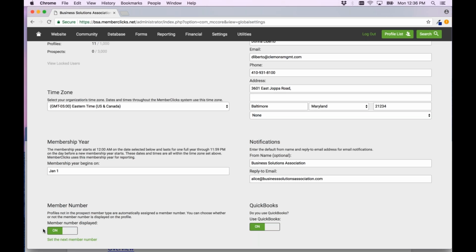If I ever wanted to do a mass import, or if you guys ever wanted to do a mass import, we would need a unique identifier per row in your database to match what's in the database to what's in MemberClicks so the system knows what we're updating. Member number is usually the only item that we can use for that. Okay.